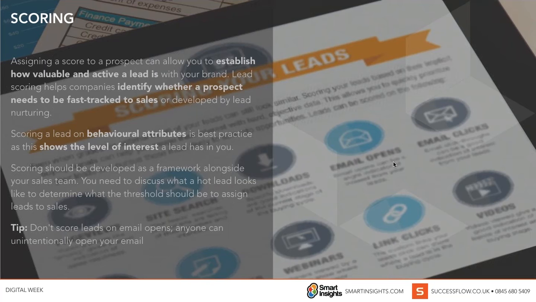The idea here is that we want to identify behavioral attributes that show level of interest within your brand. So we see scoring is really good at the top of the funnel: how interested they are in the content, your website, in that brand aspect, as opposed to further down the funnel where you're looking at opportunities and lead statuses and so on.